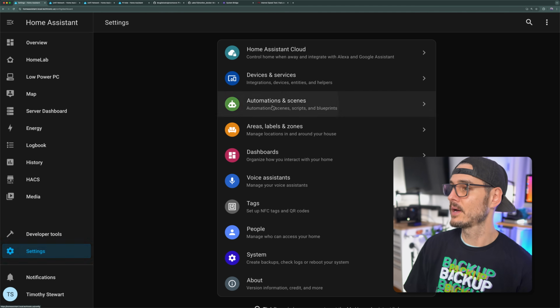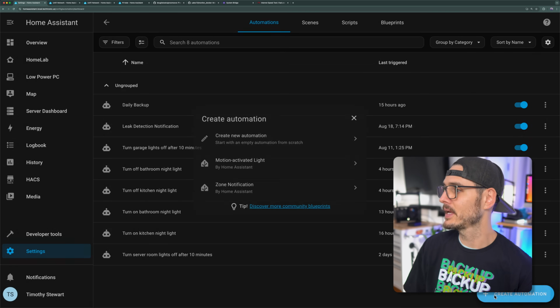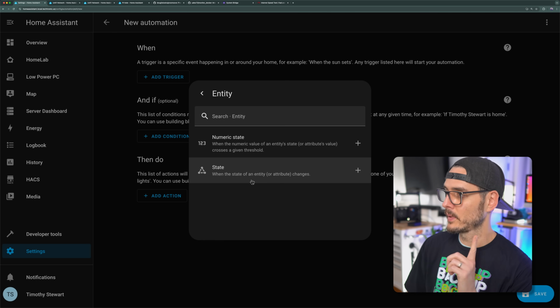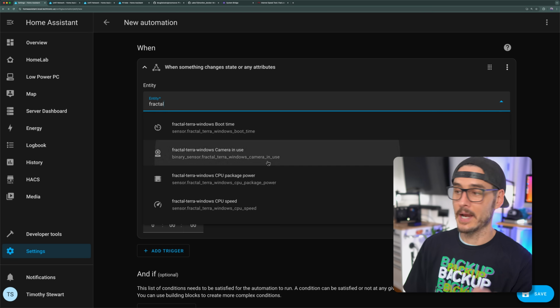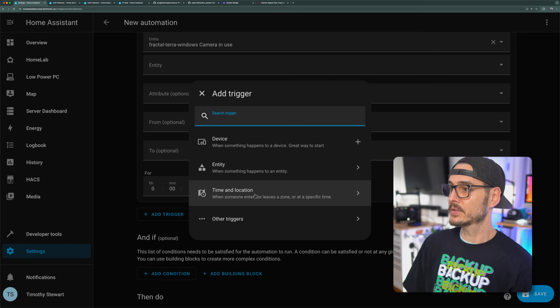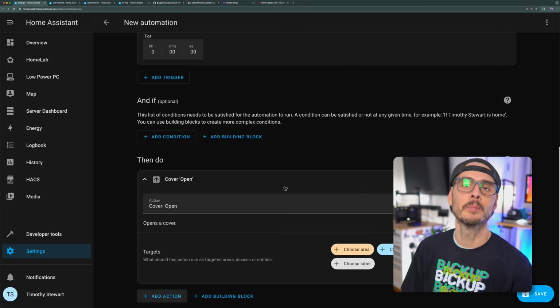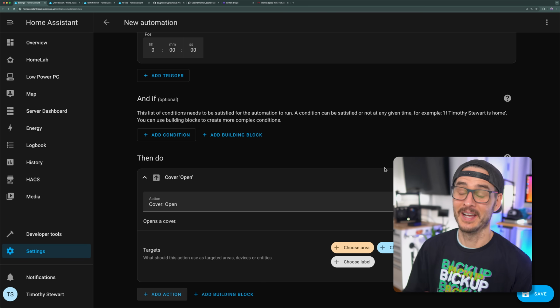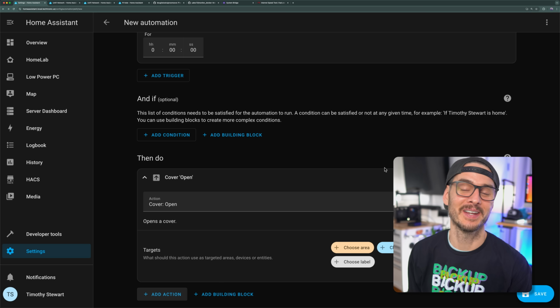One thing that I didn't touch on, though, is that now that we have all of these monitored, you can actually take actions based on them. For instance, in automation, if we wanted to add an automation when that Windows machine had a camera that turned on and was in use, you can then do something like open my garage door. I could do it. I have the ability to do it here. But that's not something you would want to do.